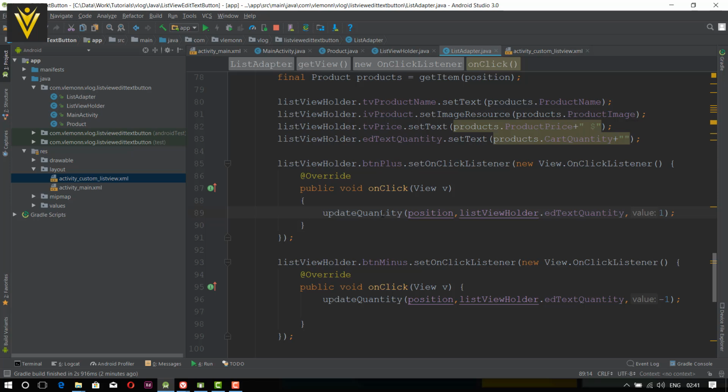In the update quantity function we are passing 3 parameters. First is the position, second is the edit text quantity, which edit text quantity we need to change, and third is the value, +1 or -1, based on the operation which we need to perform. When we click on the plus button, we need to increment our edit text quantity by 1. If we click on the minus button, then we need to decrement the edit text quantity by 1.